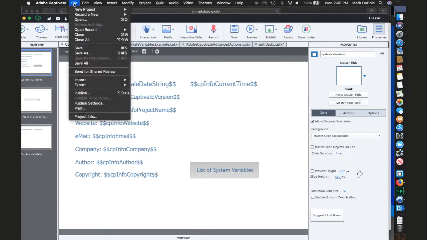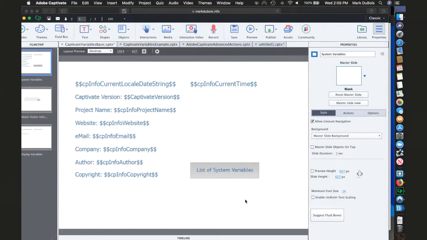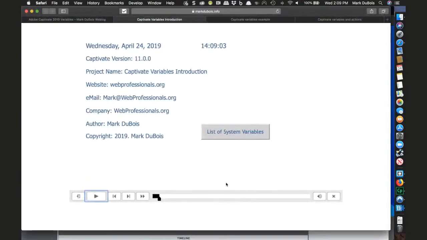For instance, if I come up to Files and Project Information, I can see that under General, I've added an author, email, website, all sorts of things. And the end result is what you see here, published as a web page. So you'll see the date, the time, Captivate version, all sorts of additional information.